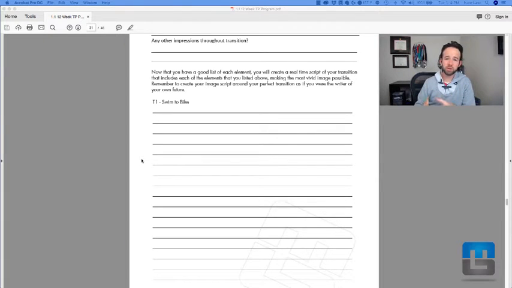And now make sure that you follow the 3 rules. The first rule we talked about was utilizing all 6 senses.